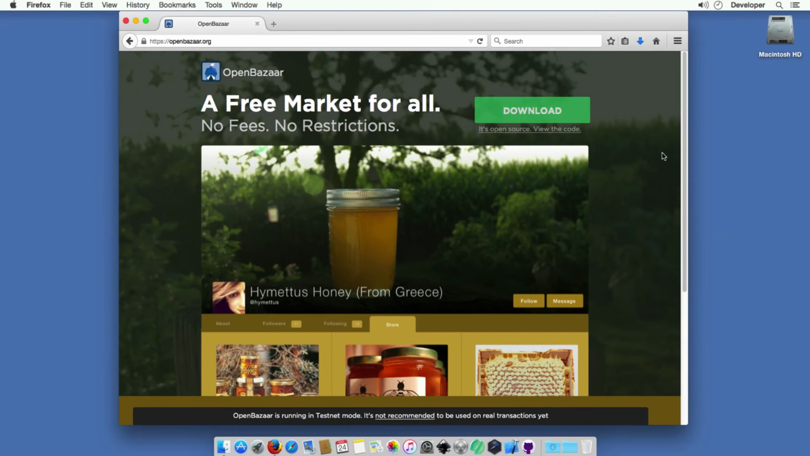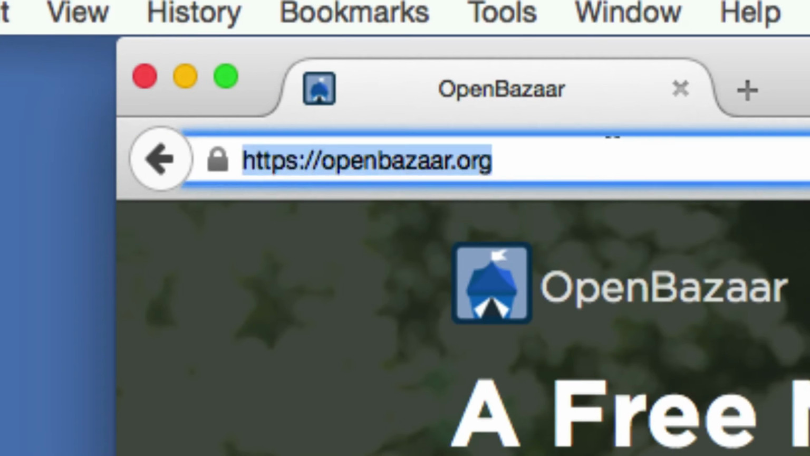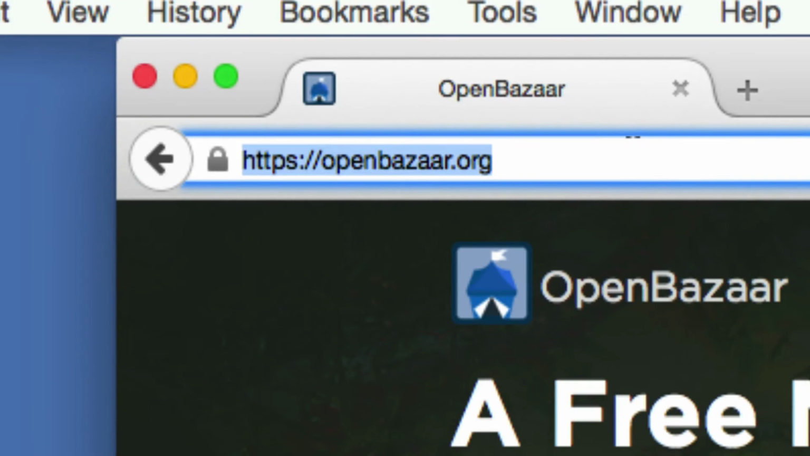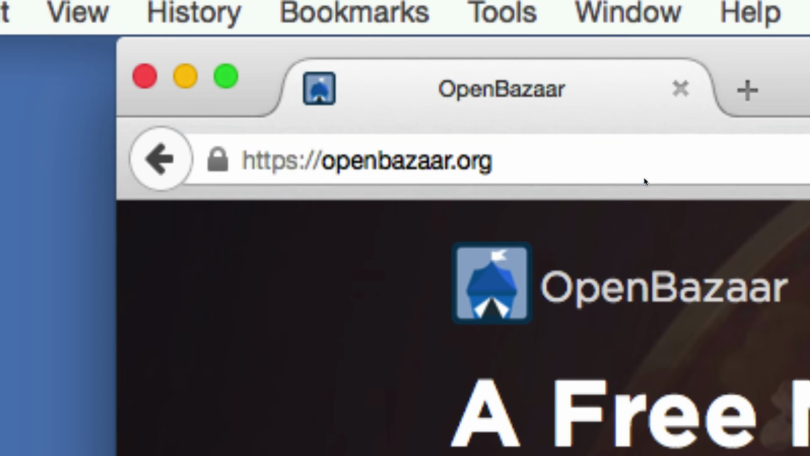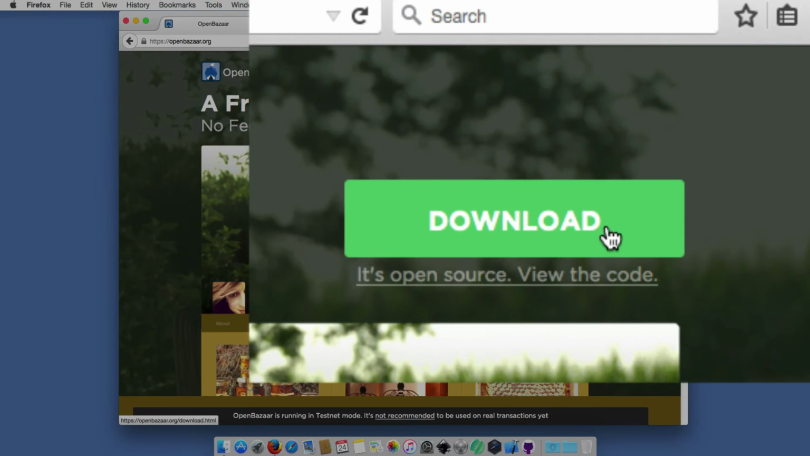So to get the software, you need to go to openbazaar.org, O-R-G, as in a bazaar, a marketplace. On the front page, you will see something like this, and you should find a download button.